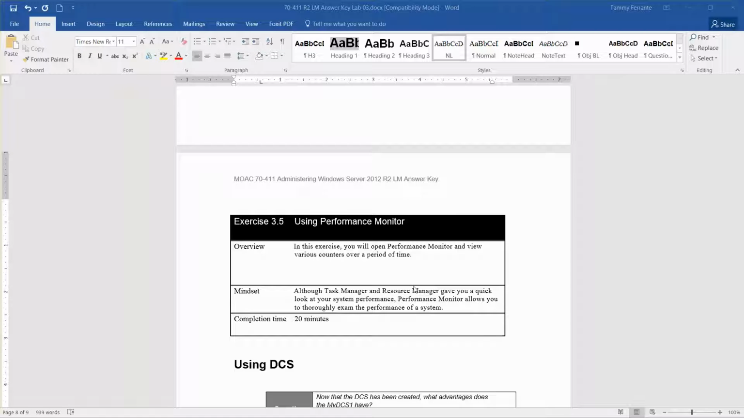This video is going to walk through exercise 3.5 using Performance Monitor as part of the Microsoft Official Academic Course Administering Windows Server 2012 R2 for exam 70-411. In this exercise, you will open the Performance Monitor and view various counters over a period of time.